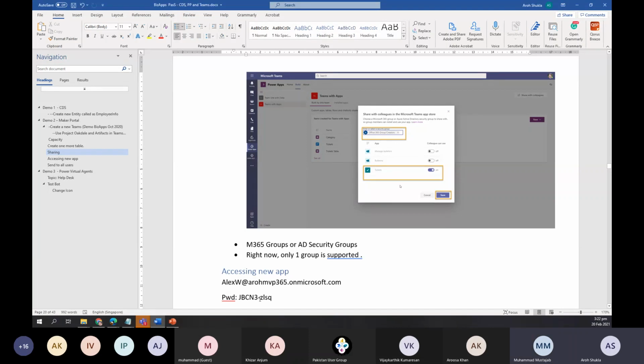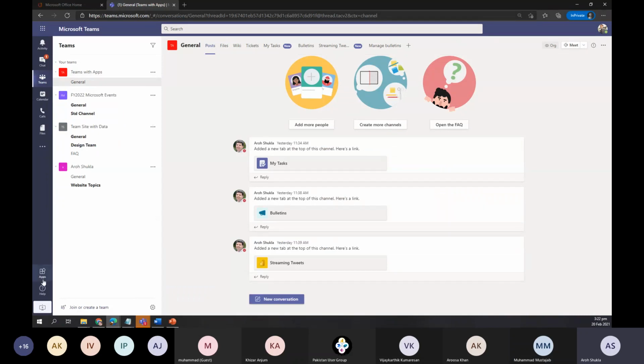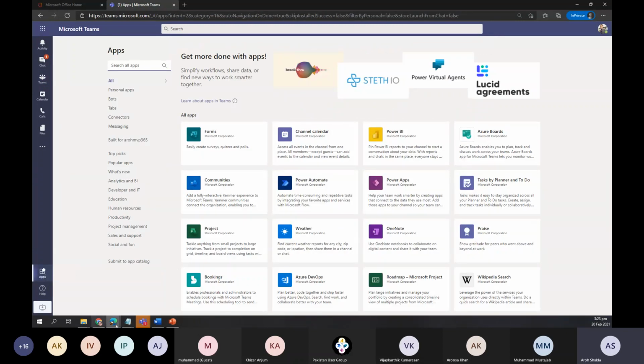Now I want to show you how another user views it when he accesses it. He clicks on the app. Now this is another user. It's not my account, it's Alex Weber. My account is Aro here. This is the Aro account, which is the global admin. So now Alex wants to see this app which I have shared with him.